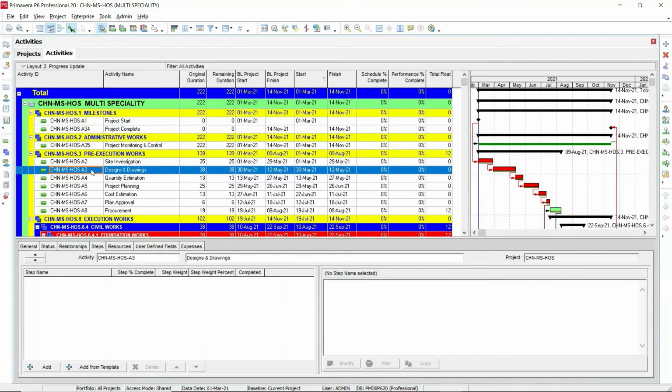Now we will see how to create activity steps in Primavera P6. Let's take a simple activity, the design and drawing activity. You can see here design and drawing has a duration of 38 days. For completion of the design and drawing activity, we need to perform some steps. So we will see what steps are involved in the design and drawing activity.